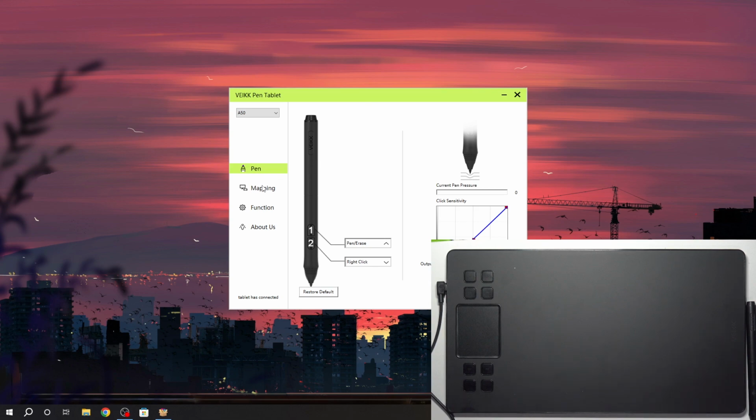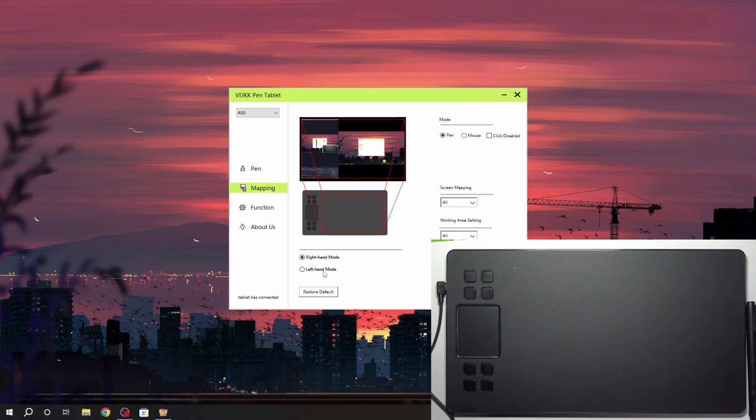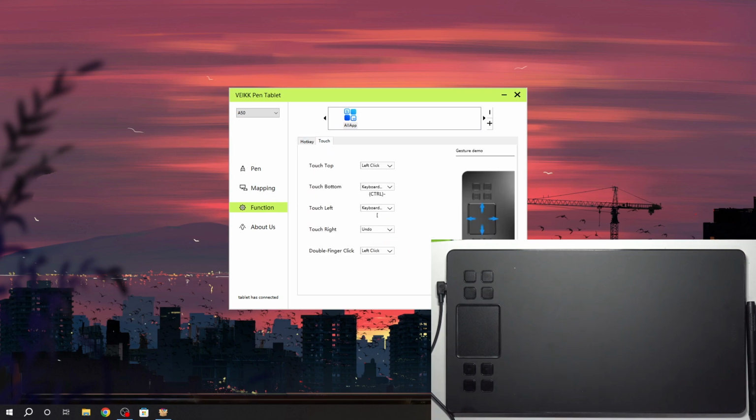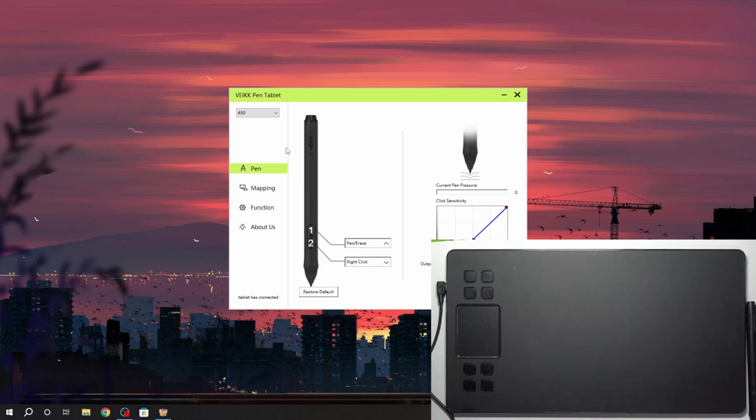and you can install it again using the web browser, or you can open this driver and click restore defaults on the pen settings, on the mapping settings, functions. You can restore default functions, and touches. You can restore touches too.